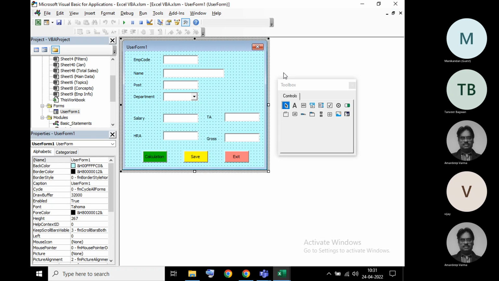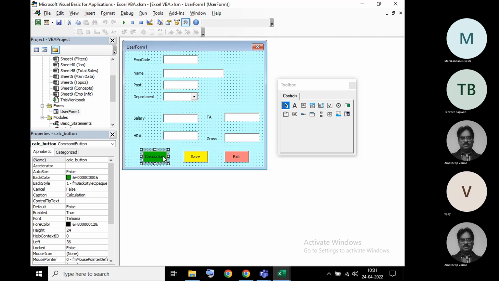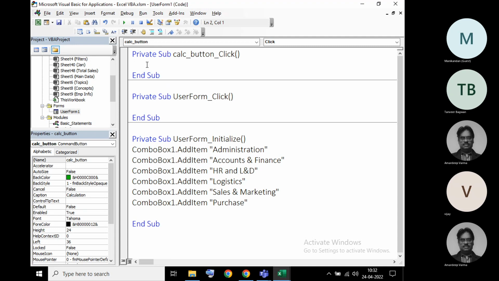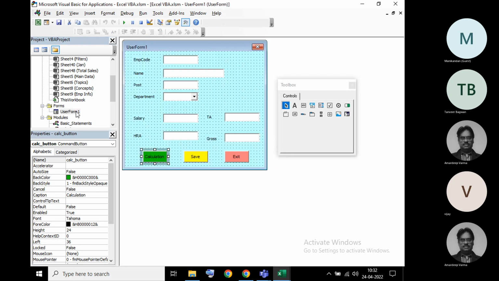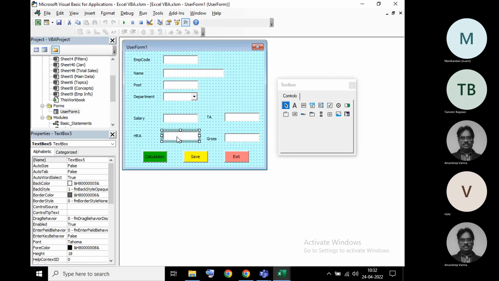Now, where should the program for calculation be written? When I click on this calculation button, the program should be written behind that. So how will you go to the code window? Just double click on this calculation button and it will open that code window again for you. And here you can see it is showing private sub calc button. So the programming statement for calculation should be written here. Now what should be the calculation? When I click on the calculate button, it should display the HRA, TA and gross salaries.